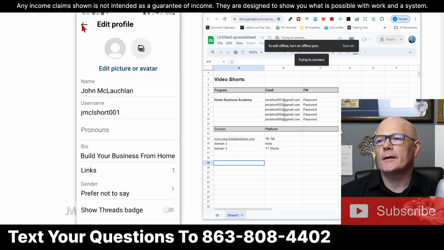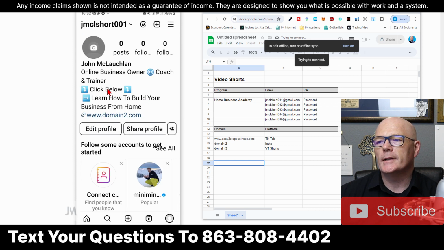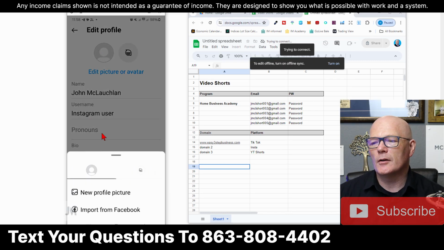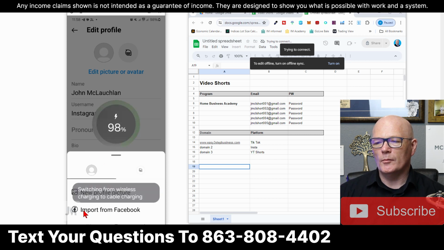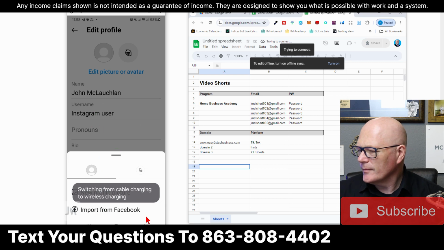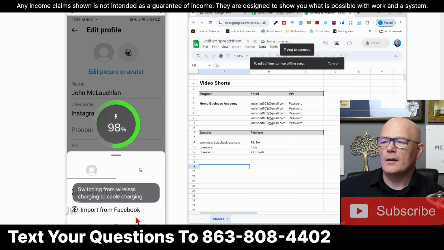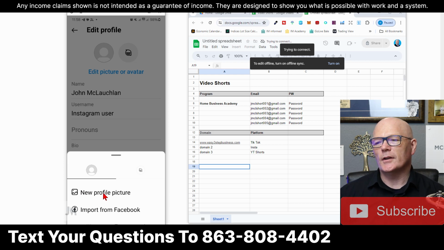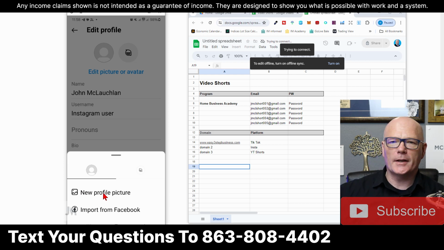So we're going to go back to our bio. So now you can see that we've got our bio all in there with the emojis, and we've also got a link there which people can click on. Again, with your image, click on that and that's going to either import from Facebook or take a new profile picture. So that's going to be taken from your phone.